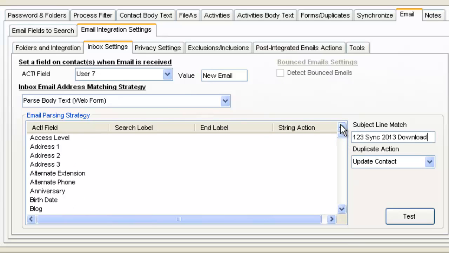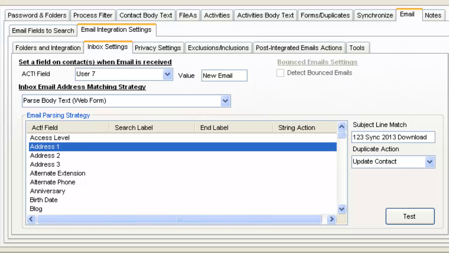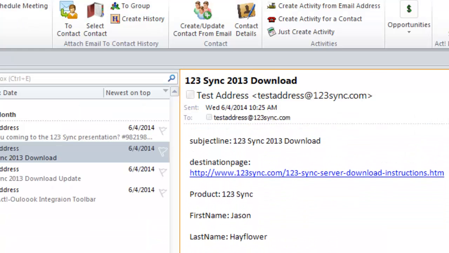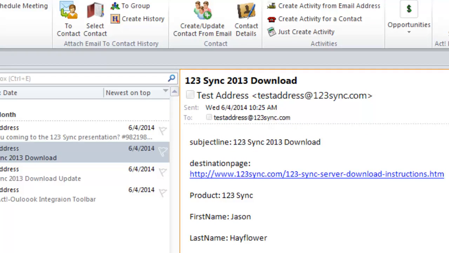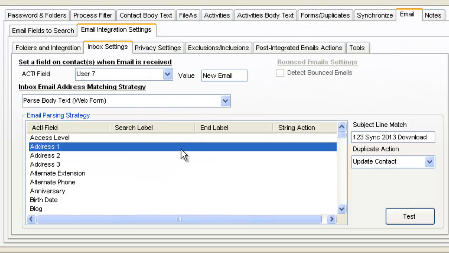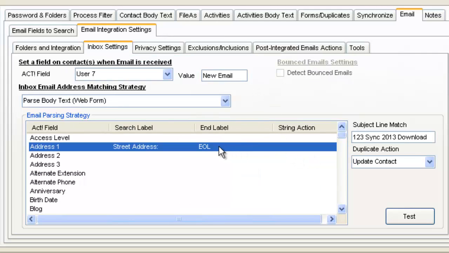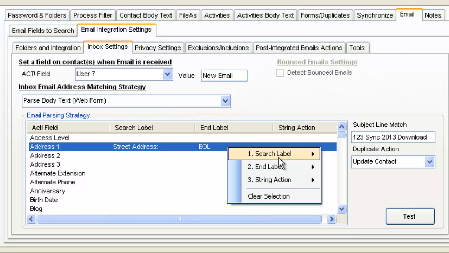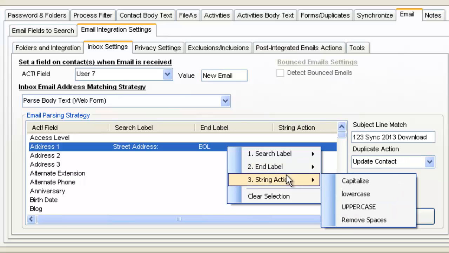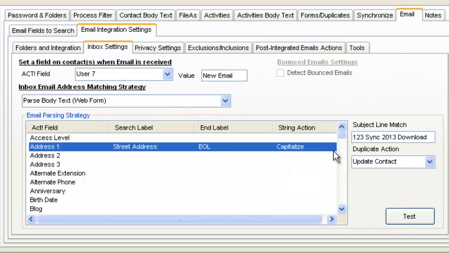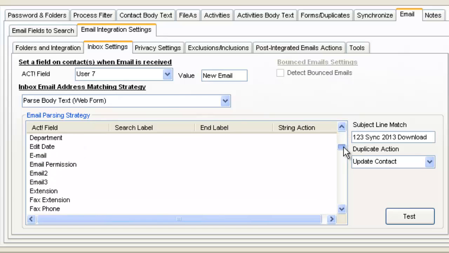So we can go in here and say, okay, for the address, what is the label for the address here? We look at the label for the address. Oh, it's street address colon. We say here, go right click. This is the search label for address, and it goes to the end of line. You can actually put another label there, but EOL is our end of line, and we want to capitalize it. So with string action, we capitalize this. So when we bring in street address, we look for it until the end of line and we capitalize. And we just keep setting this up for everything.